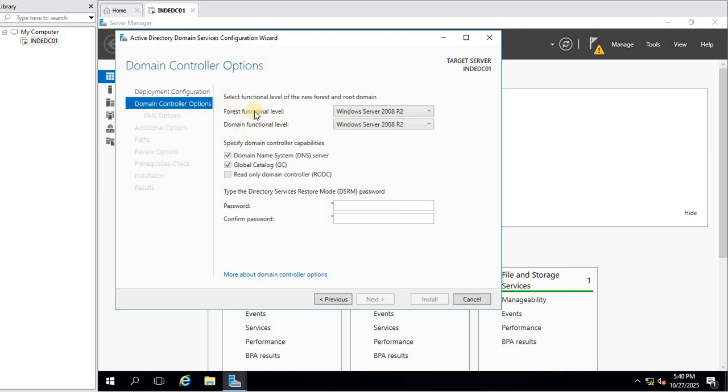Here we can see the forest function and domain function level. Here we can see the password. We can enter one password and keep it in a safe place because it is a very critical password for your Active Directory.